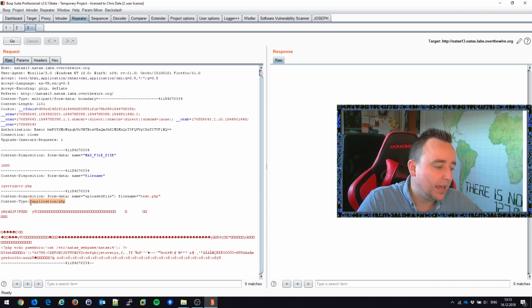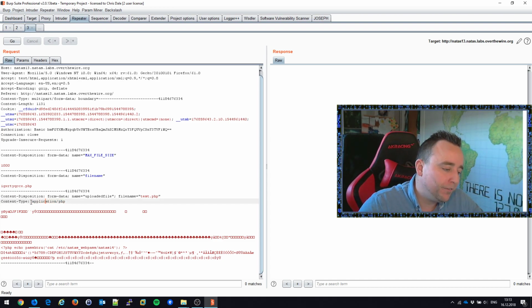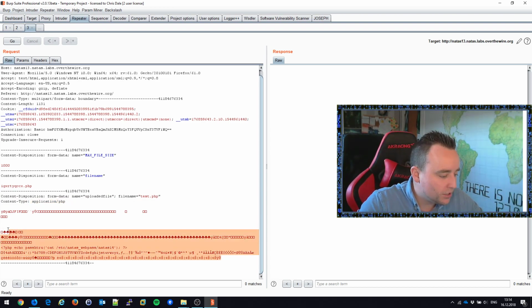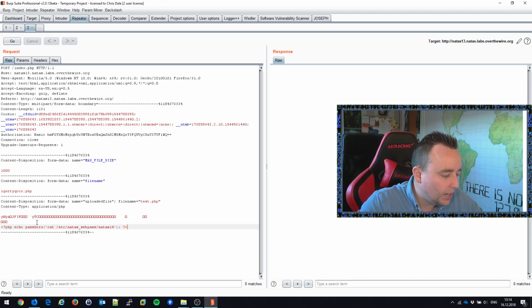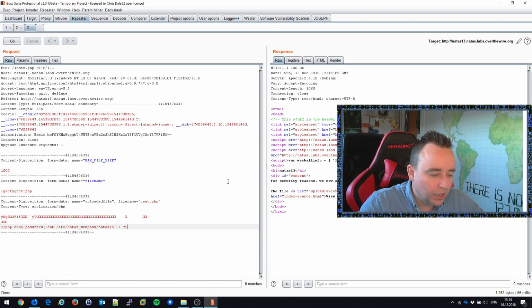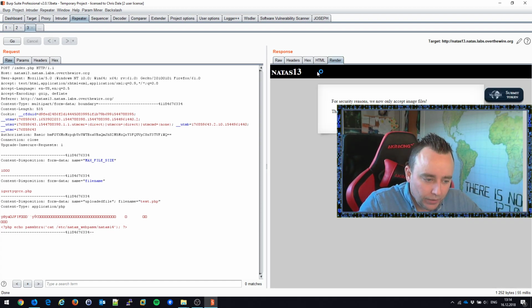This one should not be anything other than images in my case. As I said in my previous video, we do fuzzing of these parameters here. We fuzz all the different applications, all the different image types, and so on to see if we can get any responses. But let's try this attack right here. Passthru cat /etc/natas_webpass/natas14. See if we can upload. And it does say that the file was uploaded like this.